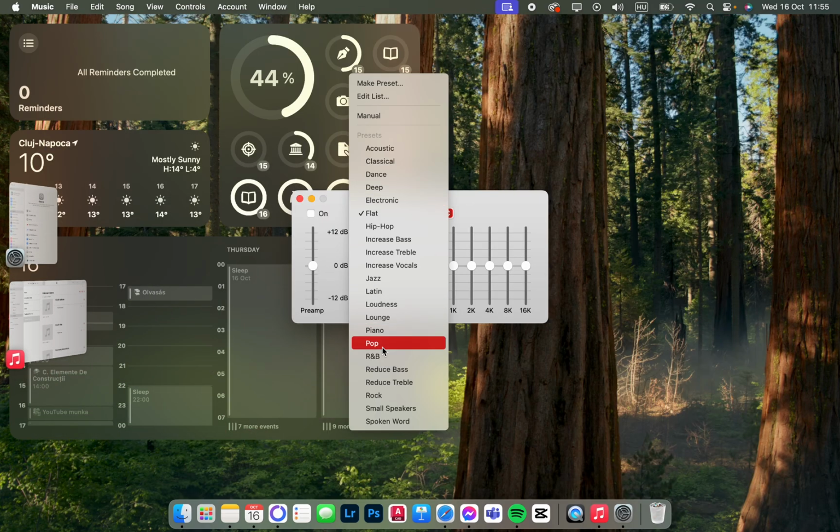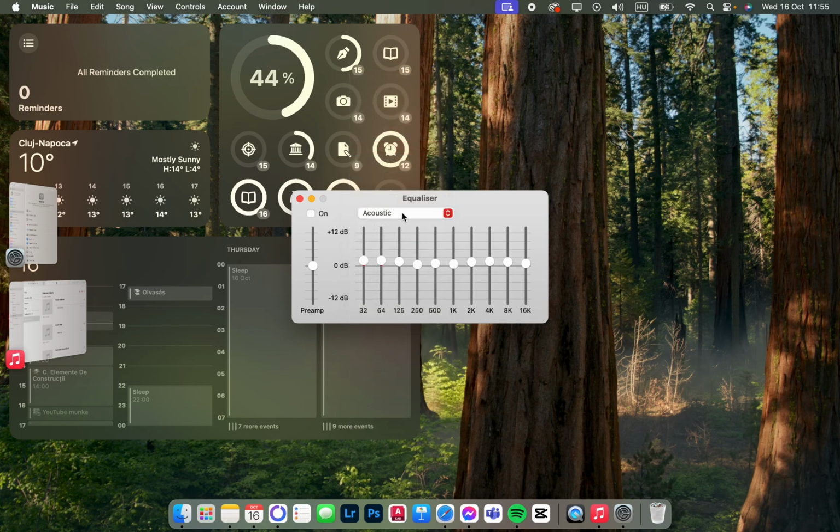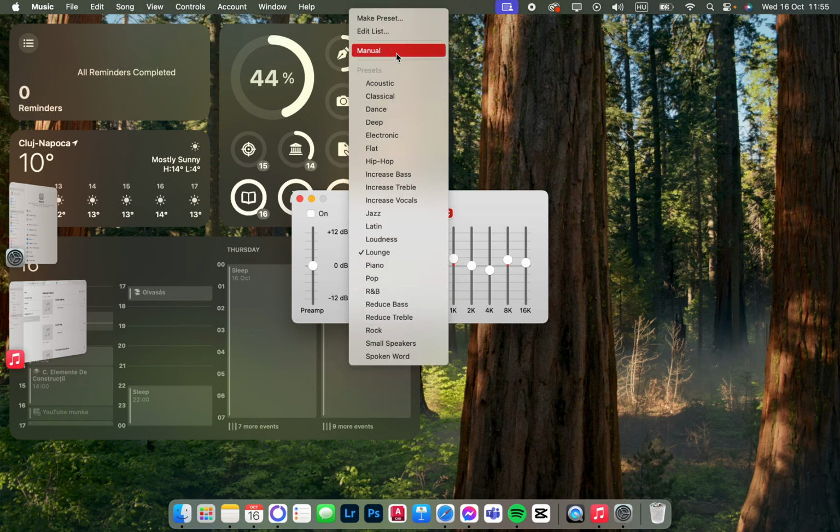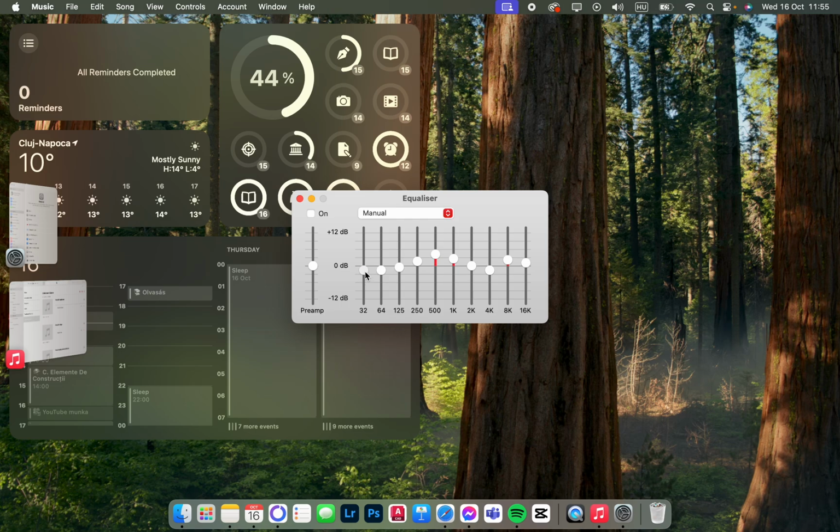a bunch of options to select from. Let's say acoustic, dance, hip hop, lounge, and obviously we have the bass settings as well. But yeah, that's basically where you can set up Equaliser.